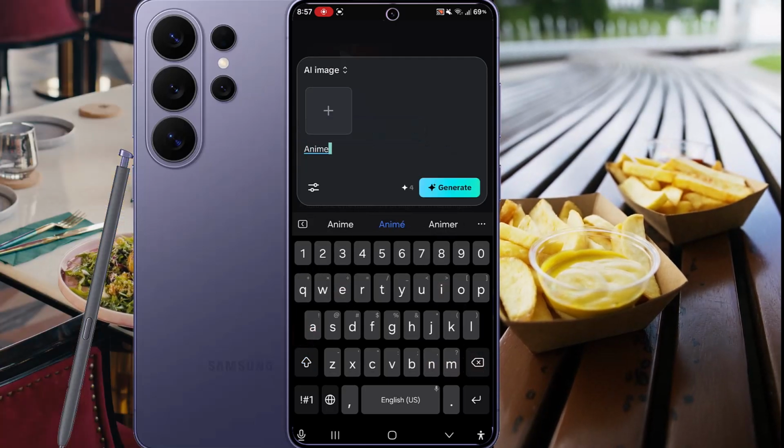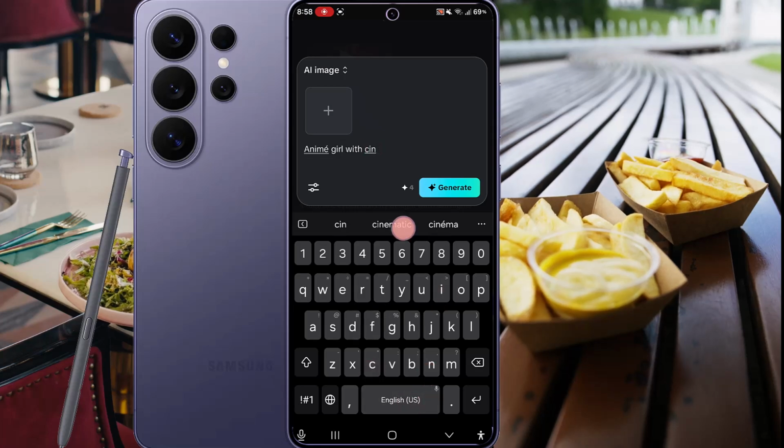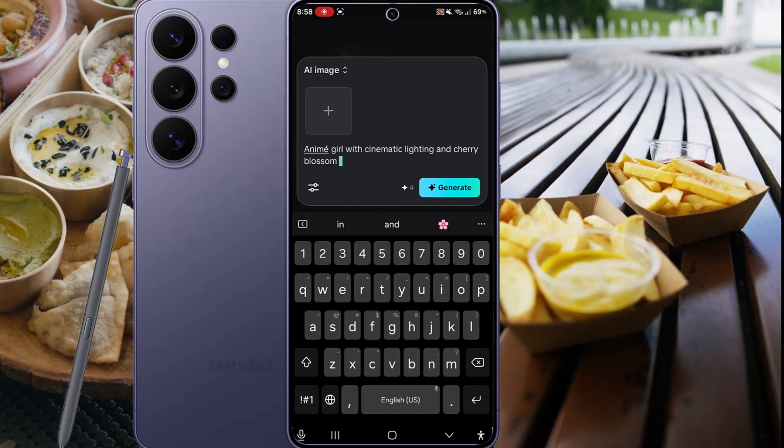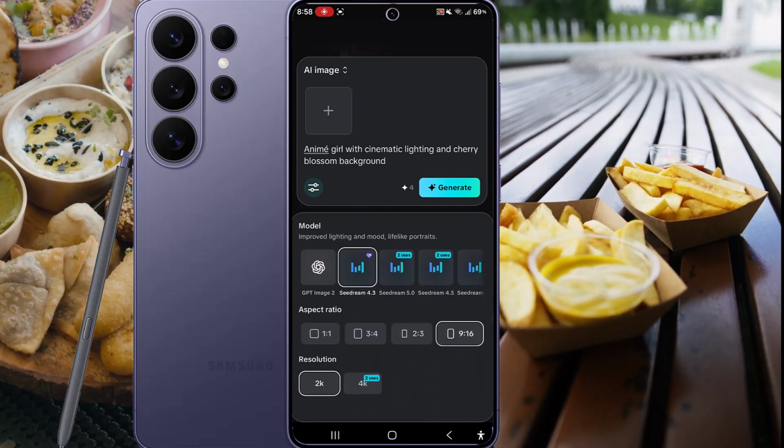For example, you can type something like anime girl with cinematic lighting and cherry blossom background, or anime boy standing in a futuristic neon city at night.